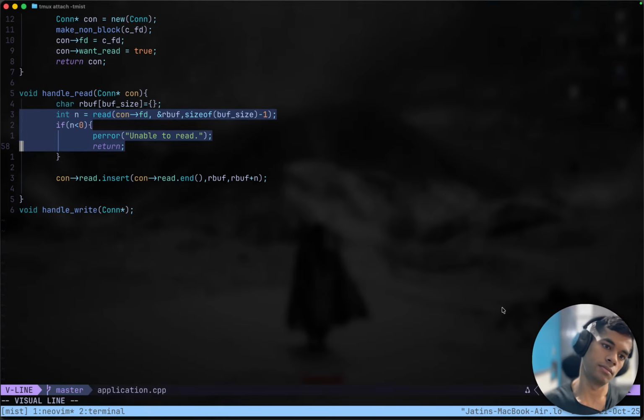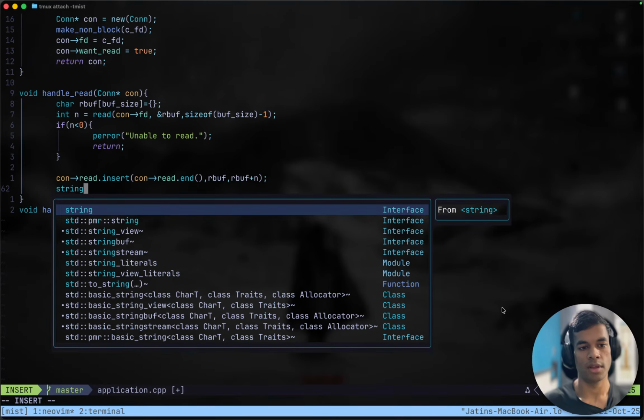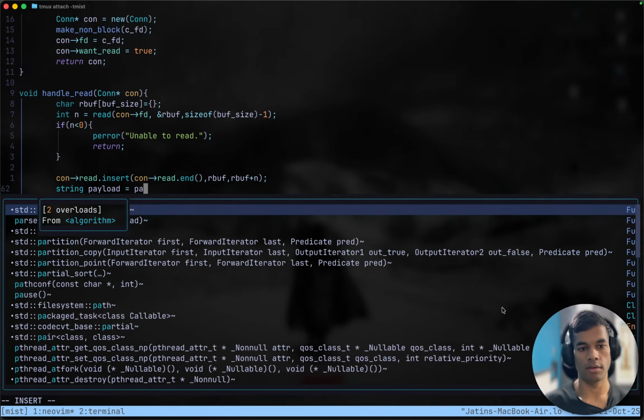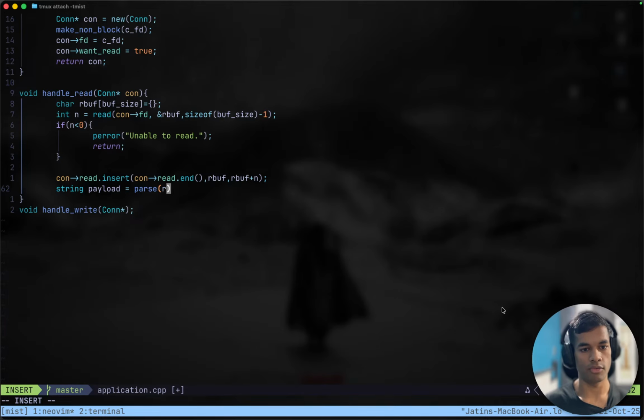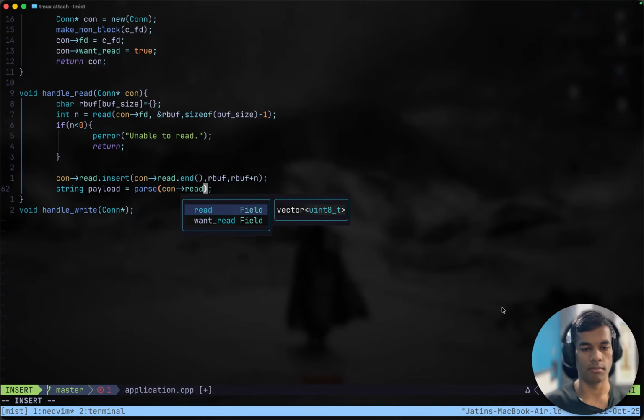Okay, that would also work, I think, because if we cannot read anymore, then we will put the read flag as off and it would be okay. Now we can call the parse function here and get our string. String payload equals parse. We have to give in the buffer, read buffer.